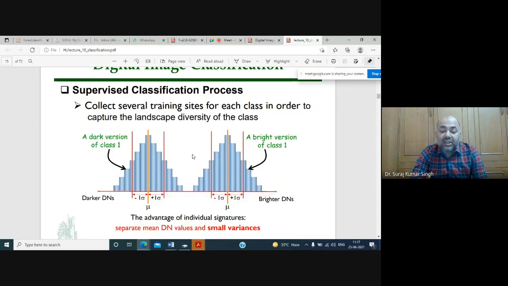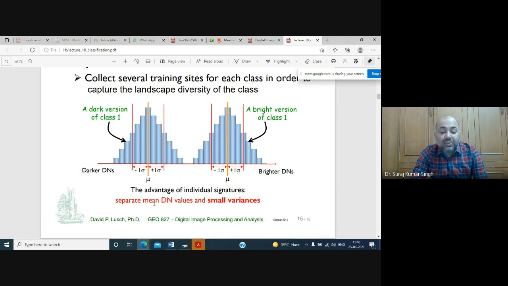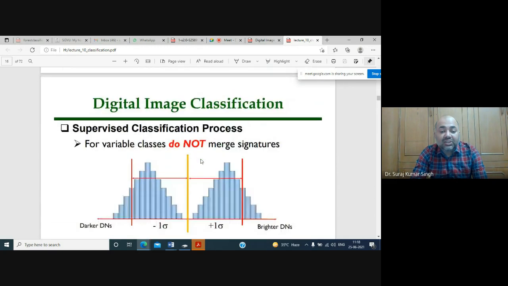What we are trying to say is, the more signatures you take of each and every class, whether representing the class at a darker version or at a brighter DN value, the spectral mean, DN value and small variance will be taken into consideration, and the accuracy will increase if the number of sample sites is higher.